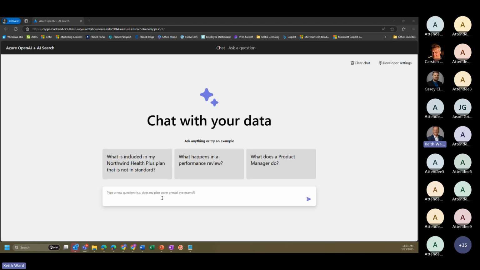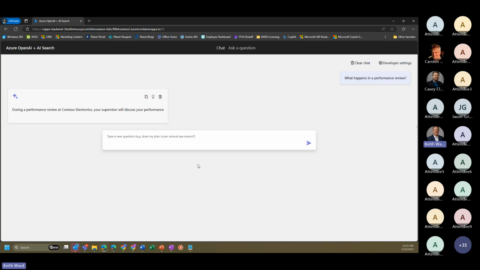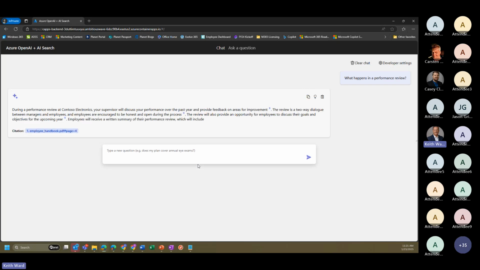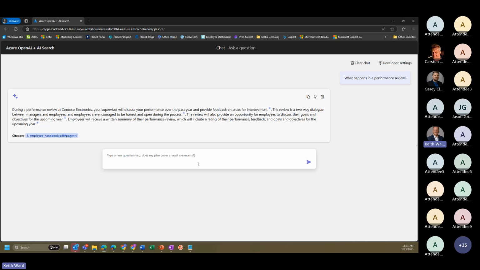So for now, I'll click on one of these, like, hey, what happens in a performance review? It's going to generate an answer based on the information that we've uploaded into the various parts of this application, the storage, and that it's indexed. So it's using the large language model to understand the question that I'm inferring and needing an answer to, and then it's using the data to provide that response.